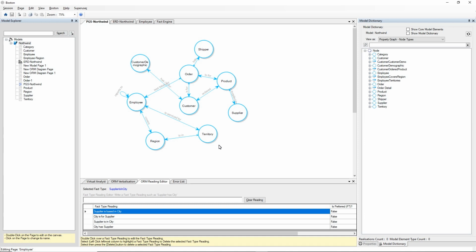Today we'll be looking at natural language queries over a database, or more specifically, semantic search that is schema aware over a database. Now we're looking at the schema for a database inside the Boston conceptual modeling software, and it's the Northwind database supplied by Microsoft.